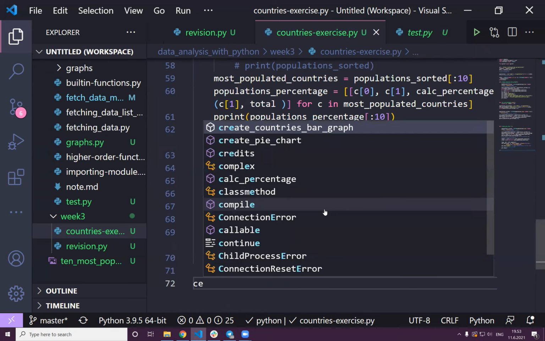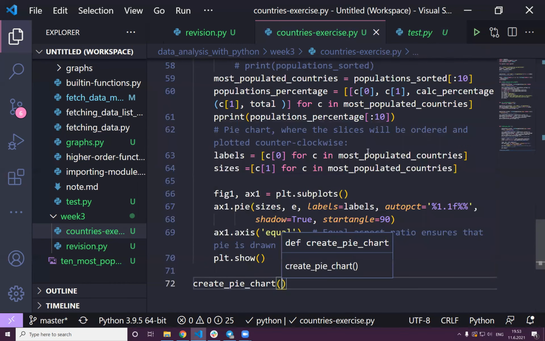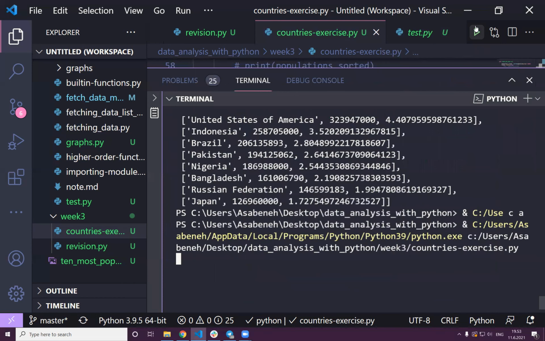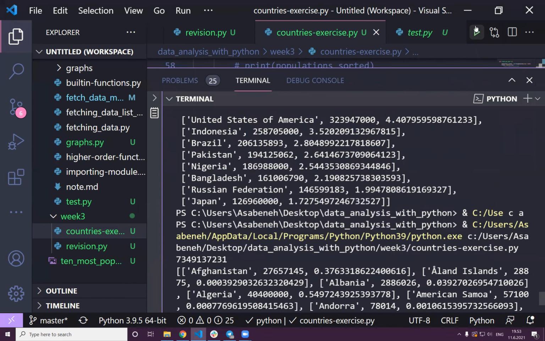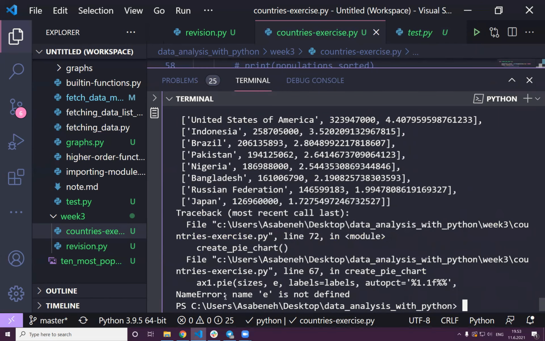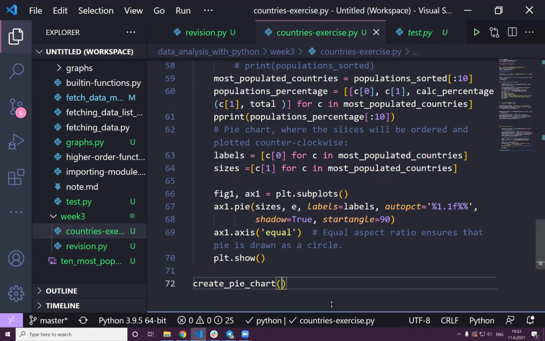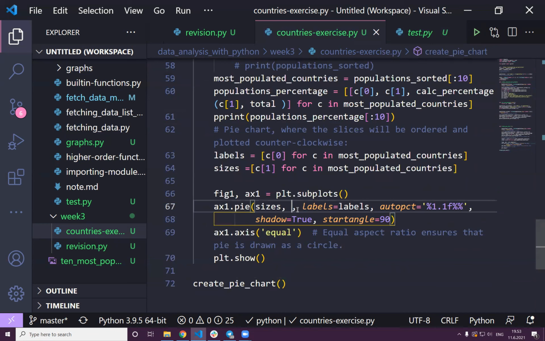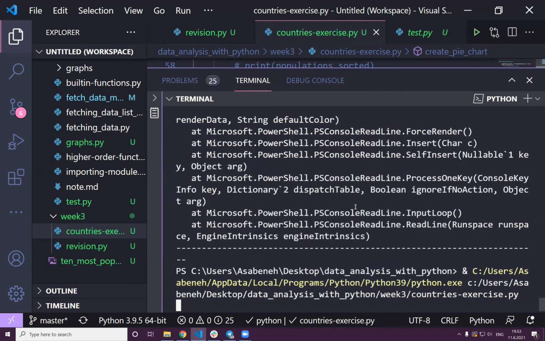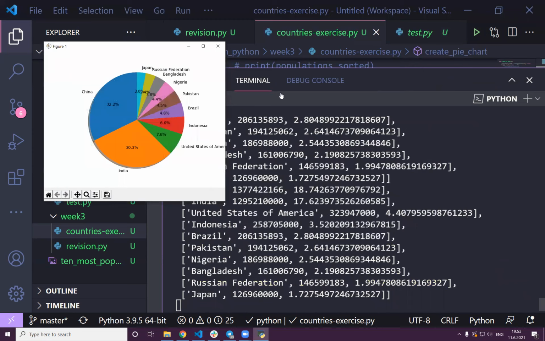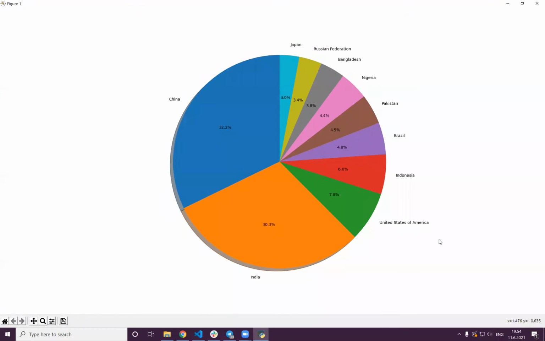So create pie chart, and then I just call it and try. It seems there's an error, name is not defined. Because when I was removing, I didn't remove everything. So I have to fix it. Oh yeah, something like this. Nice. Excellent.